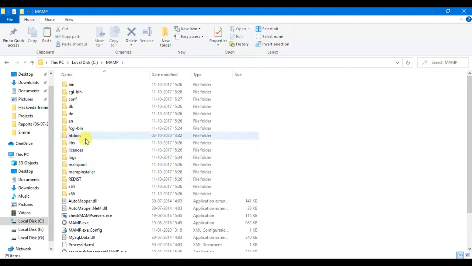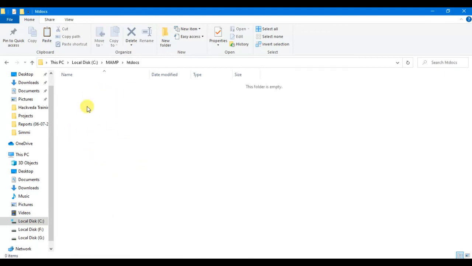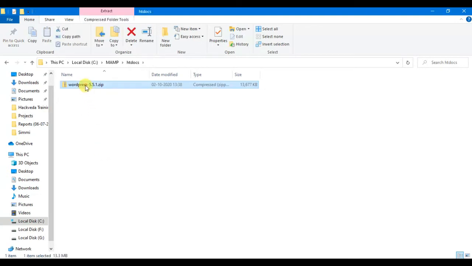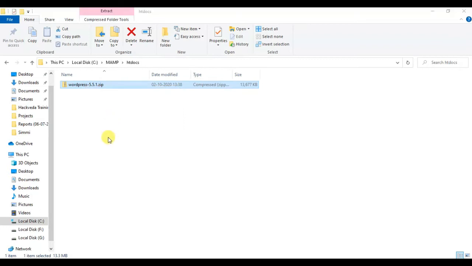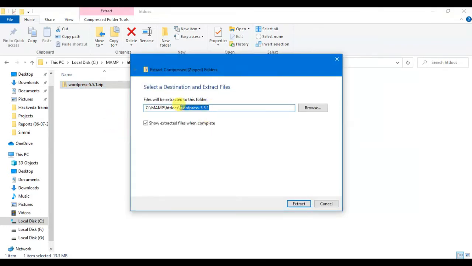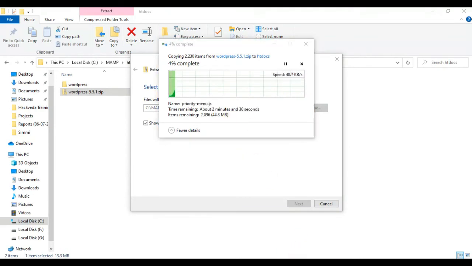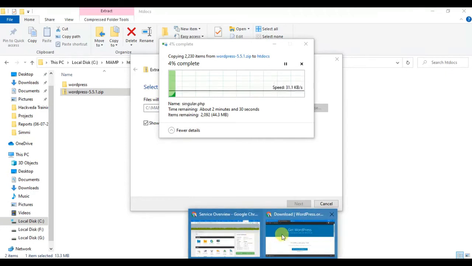So here, htdocs. In this folder you have to extract it. First I will paste it, then extract all. Click on the extract button. It's going to take some time, about 4 to 5 minutes. Until then I will explain what MAMP is.